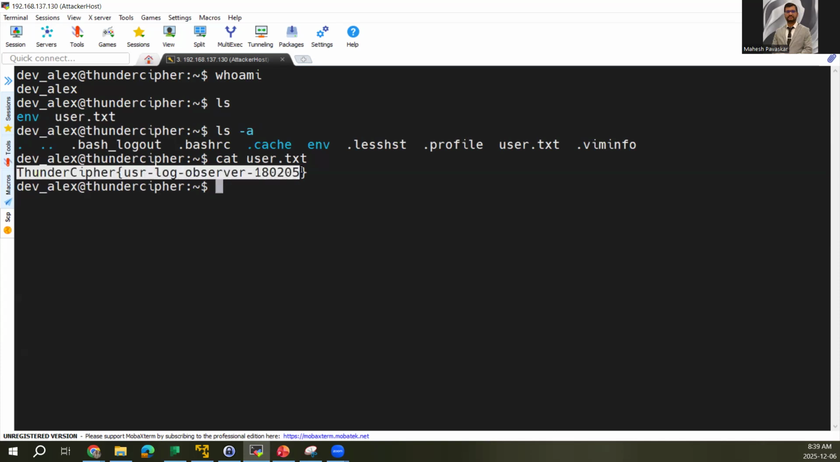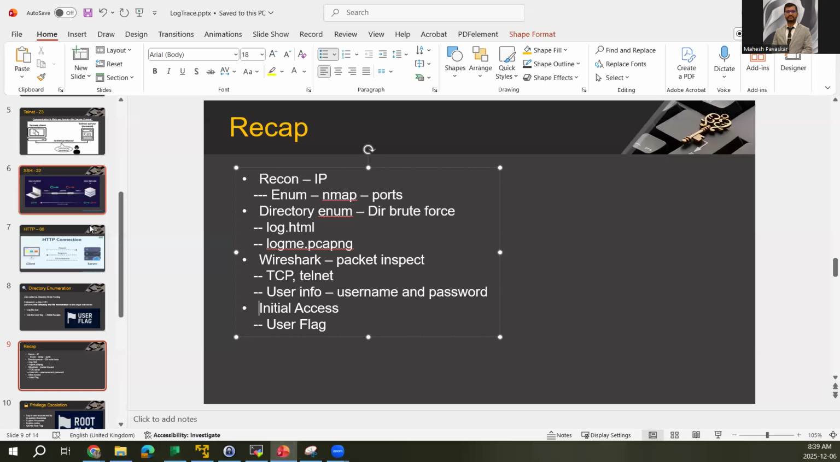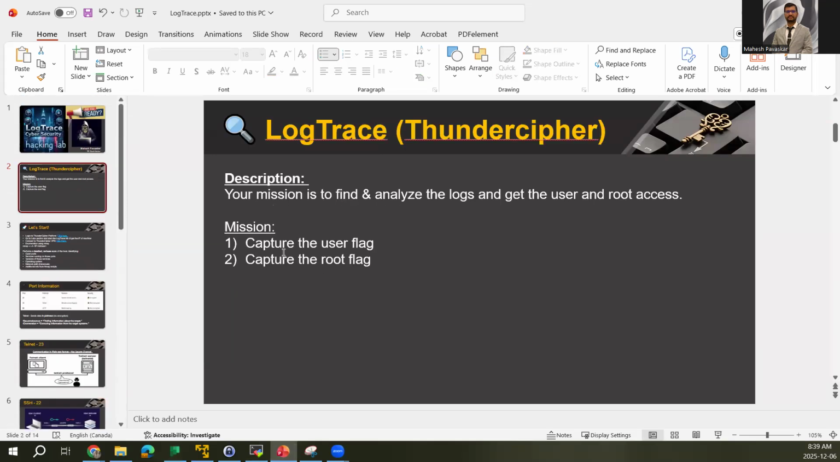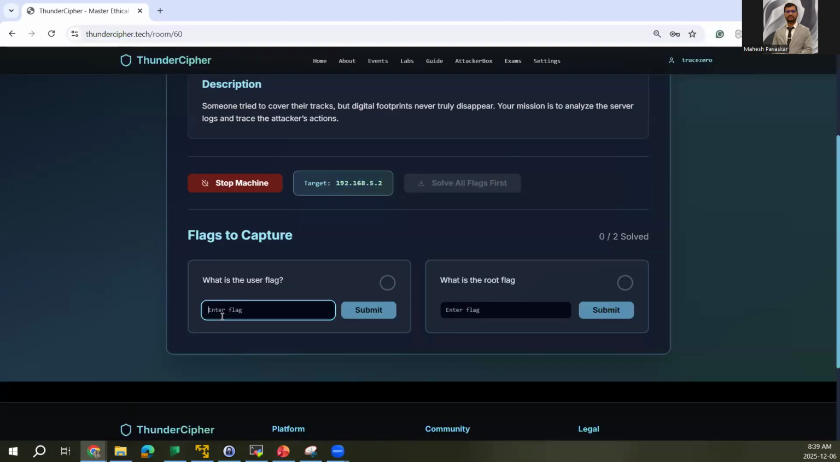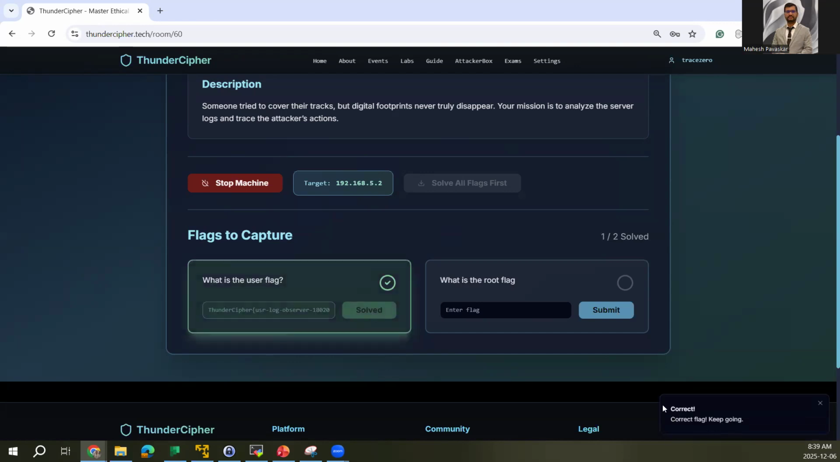I will copy this user flag. And if you remember, that's our first aim, first mission, capture the user flag. So we got the user flag when we got the credentials for the user. So I copy that one and I will go to the website and submit that user flag, to see whether we captured it correctly or not. User flag, submit. And you can see, correct flag, keep going. So we identified the user flag correctly.